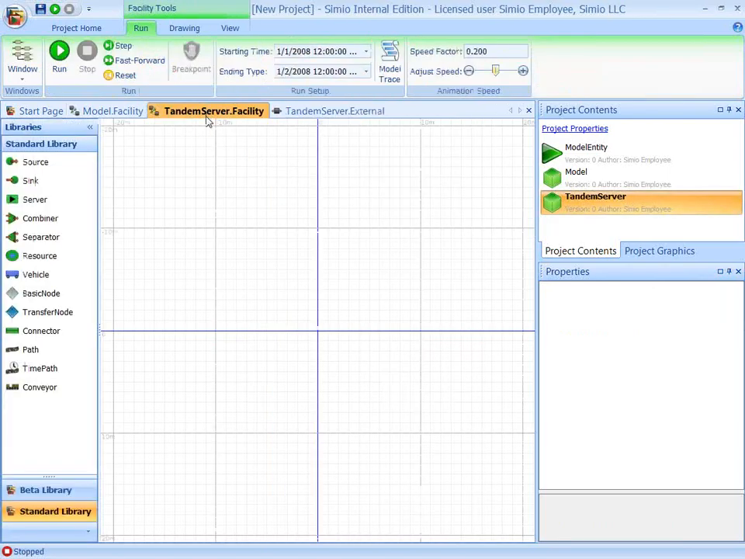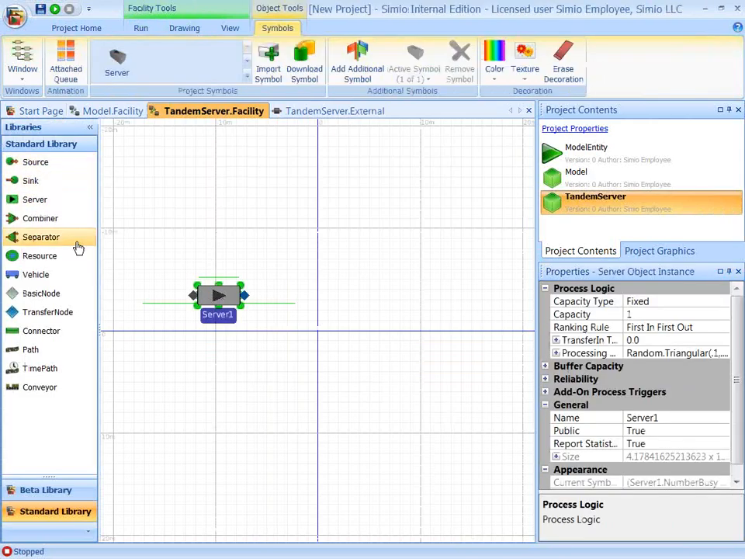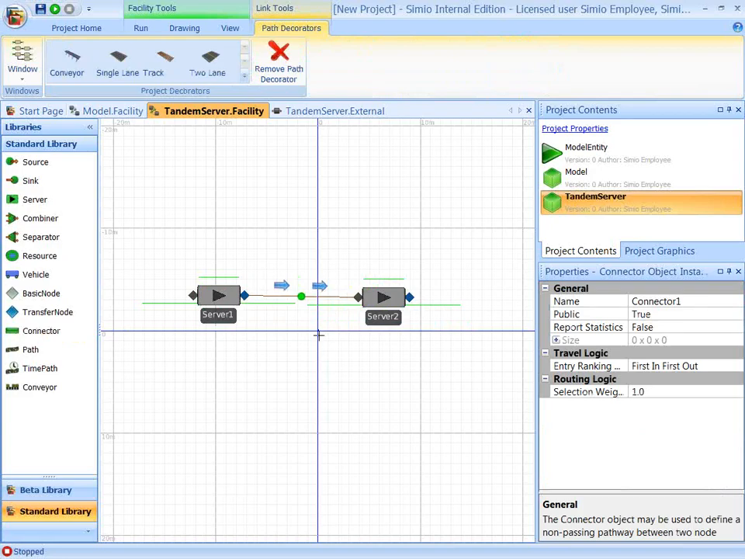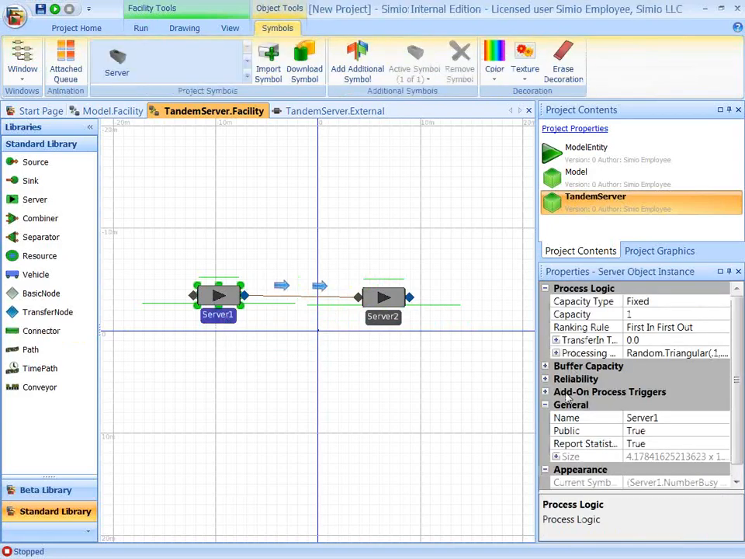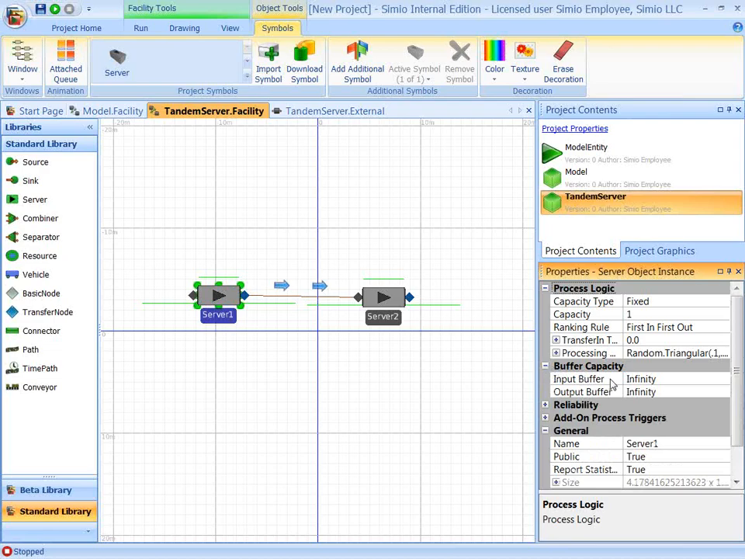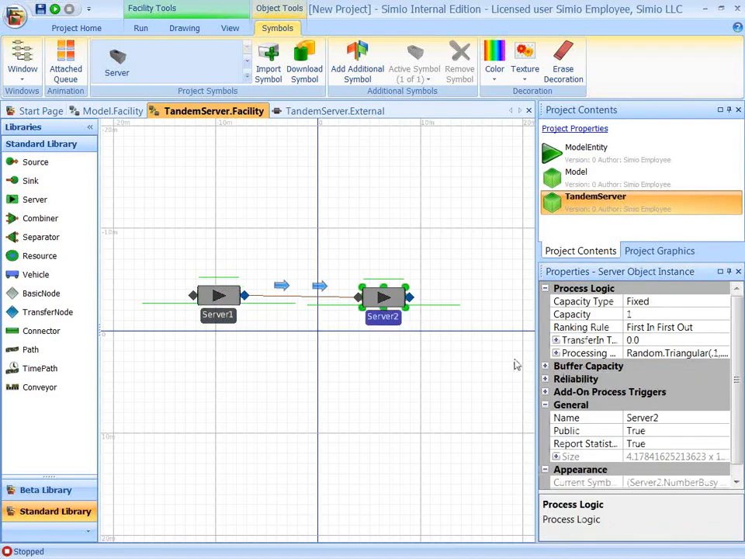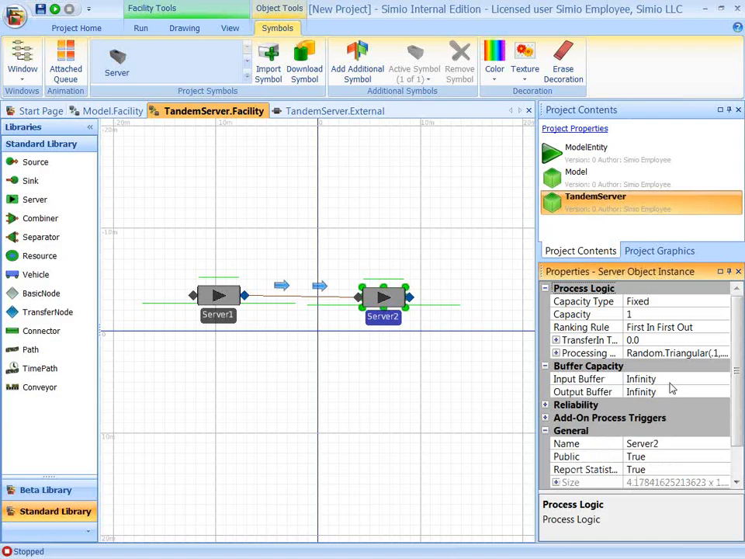Okay, now let me go back to the Tandem Server Facility view, and we'll build the model of that Tandem server. So it's going to be a server, another server, and a connector in between. And then we want to set the output buffer for server 1 to 0, and the input buffer to server 2 to 0, so we have no buffer space between the two servers. And that way the second server is going to completely block the first server if he is busy.